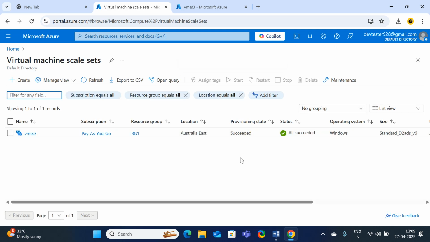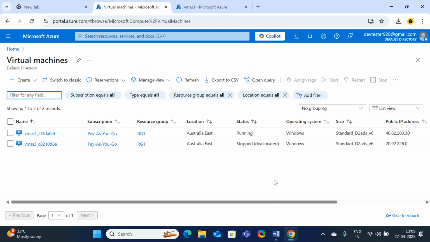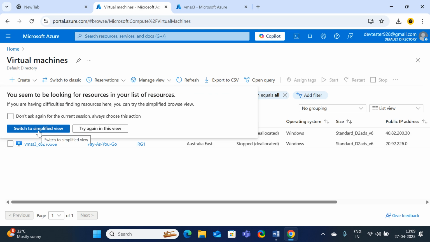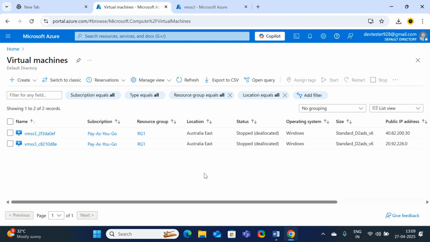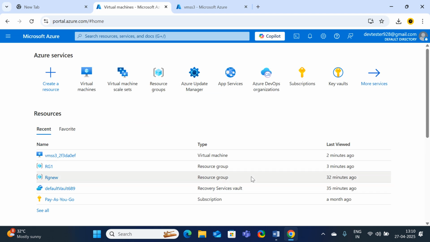Go to the VM scale set, and go to VMs. The two VMs have been stopped or deallocated. So in this way we can create the virtual machine scale set, guys.